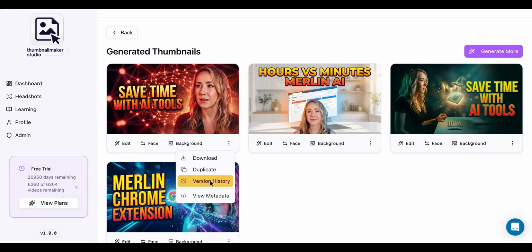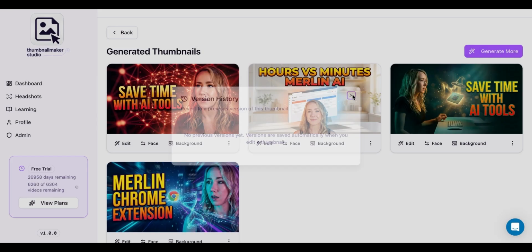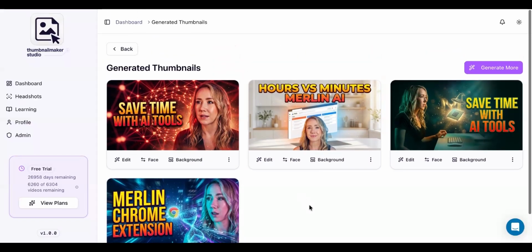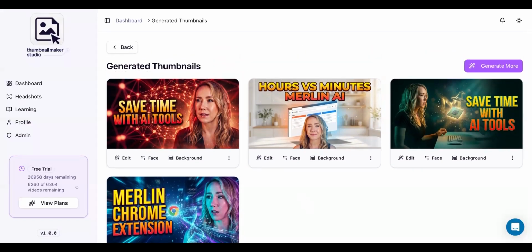Then we have version history. This actually saves the most recent 3 edits you make. So if you make some edits here, from the face swap or whatever, you can actually click on this, and then it'll pull up all the previous thumbnails that you regenerated, and so you can be like, I want to go back. So it's just like an undo type of element, but it's just your most recent 3 edits are here. So that in a gist is how you're able to use Thumbnail Maker.